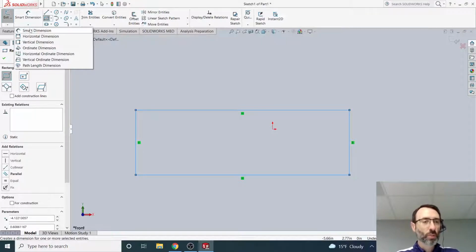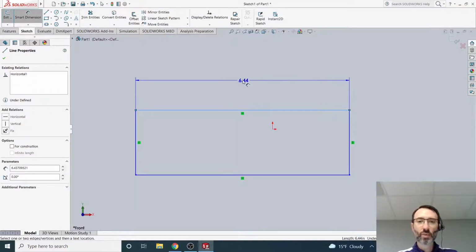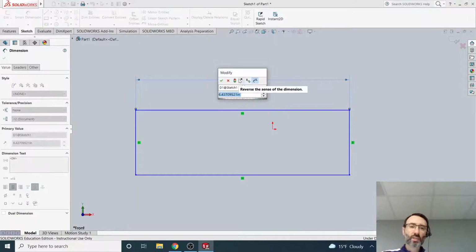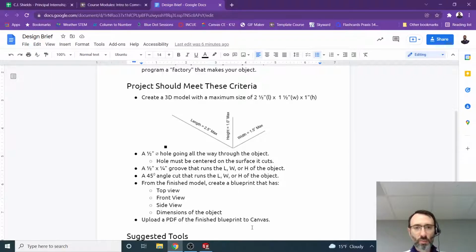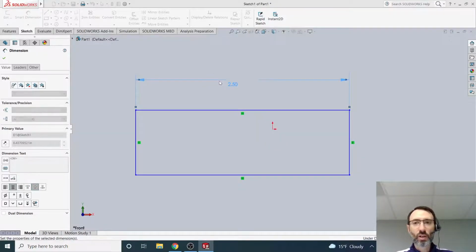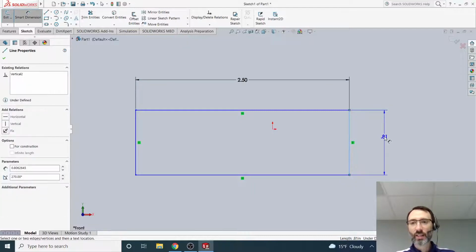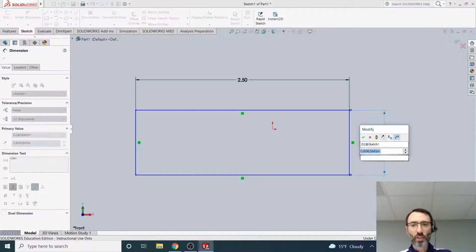But you can go to Smart Dimension right here. To the right of Sketch is Smart Dimension, and I can click on Smart Dimension, and then I can click, let's say, on the top line, and then I can bring this up. And I know that according to the design brief, my maximum length is 2.5 inches. So I'm simply going to enter 2.5, and then the computer is going to automatically adjust my rectangle to be 2.5 inches long. And then the same thing with the height. The height is 1 inch. So I'm going to bring the height over here, and instead of 0.81 whatever, I want it to be 1.0, and then I hit the check mark.